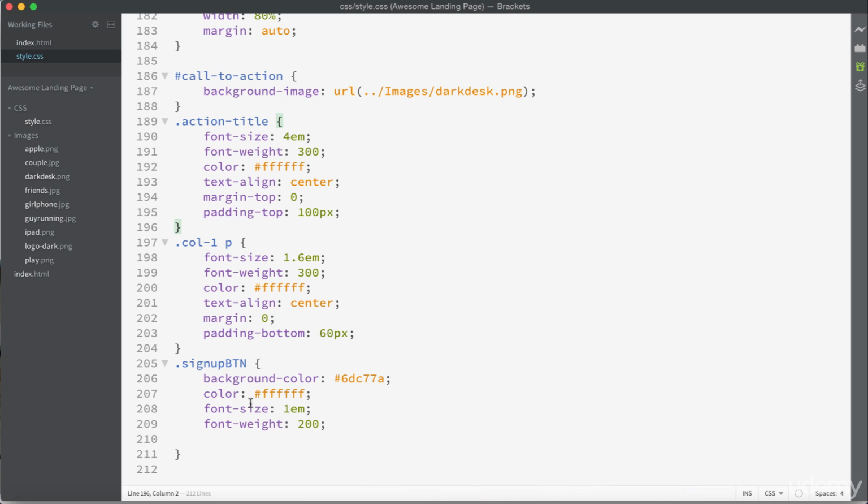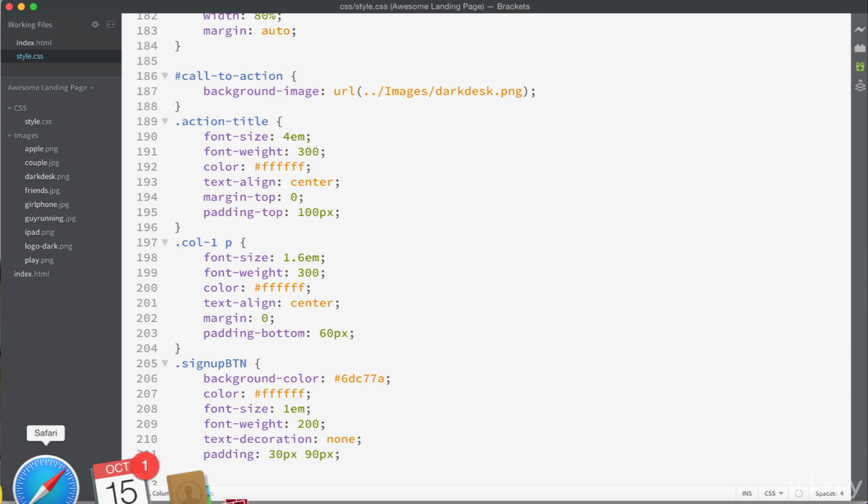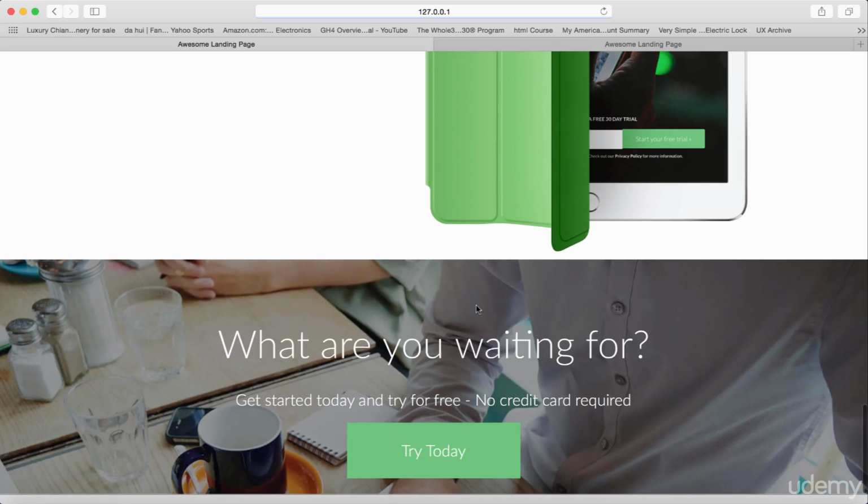First things first, let's go back in here. Let's get rid of that underline right there. And that's going to be text decoration, and we're going to just do none. And then also I said we wanted to give it some padding to make it big. Let's do padding here. And let's do 30 pixels on the top and the bottom, and then 90 pixels on the left and the right. Let's save that. Hopefully, there we go.